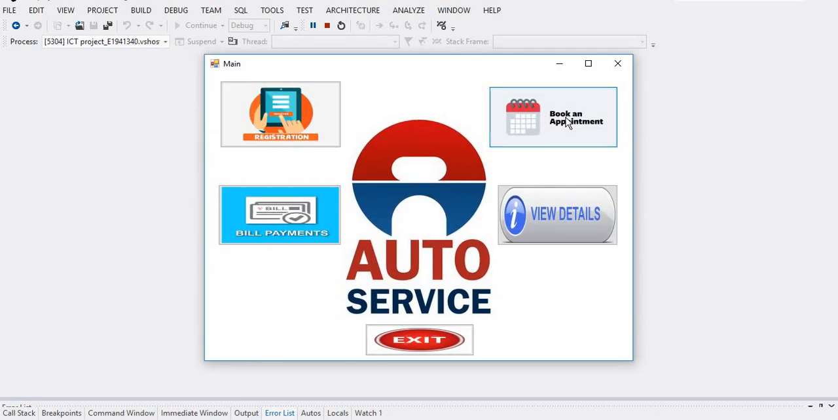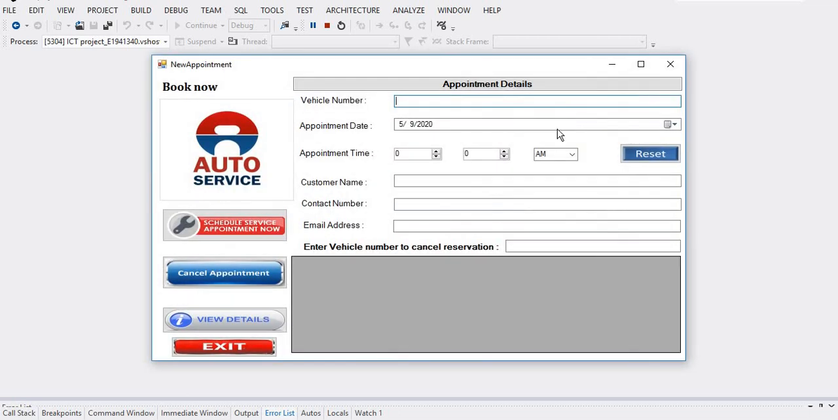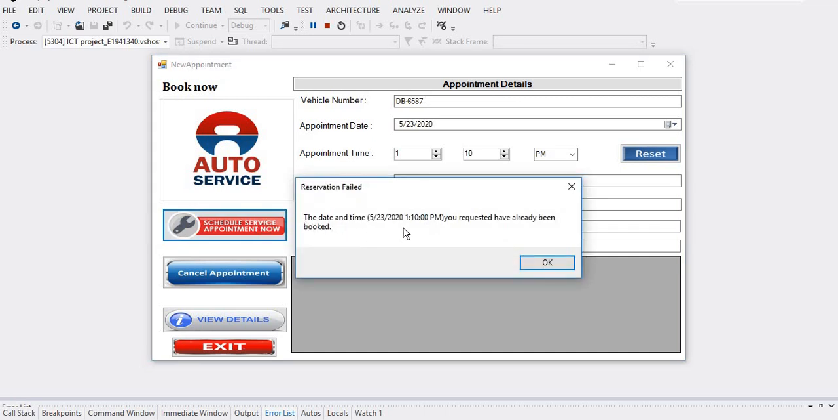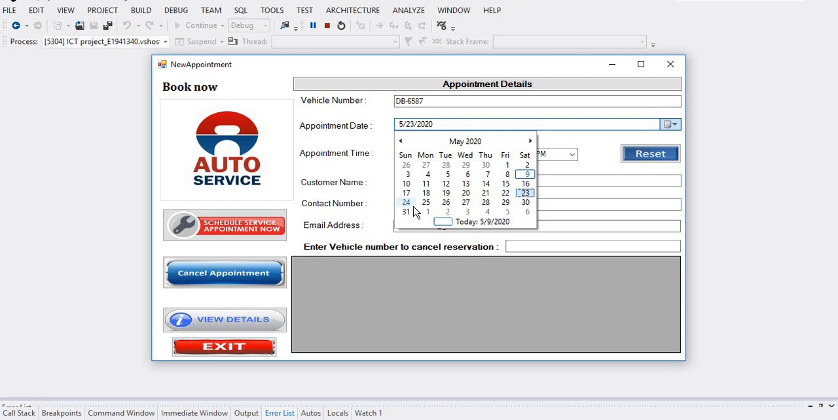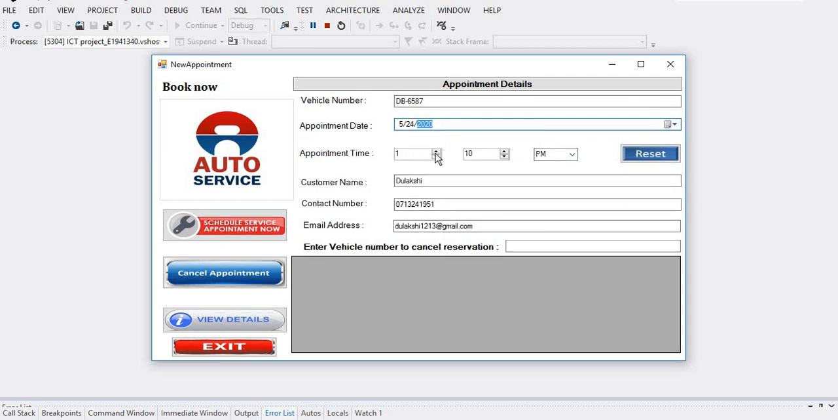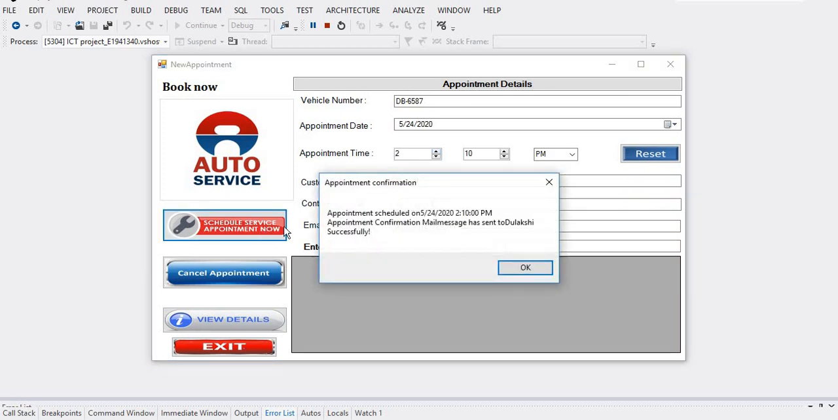Once you click on this book an appointment action, you will reach this window where you can add appointments for the customers. Let's assume these are the details and then click on the schedule service appointment button. You can see a message box appearing and it says that the dates you have requested have already been booked and the reservation failed. So let's try to add another appointment by changing the date and time. Now click on the schedule service appointment button. You can see the reservation was successful.